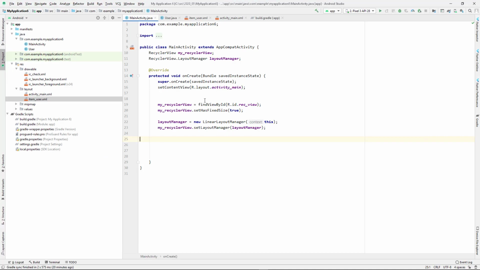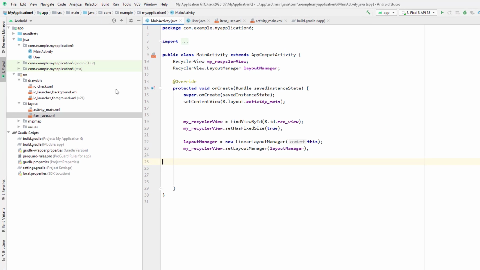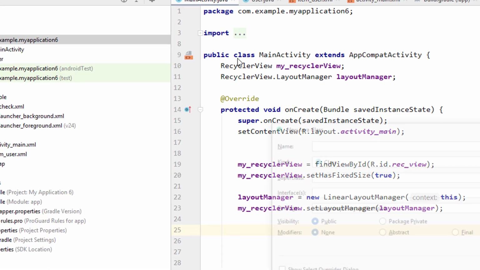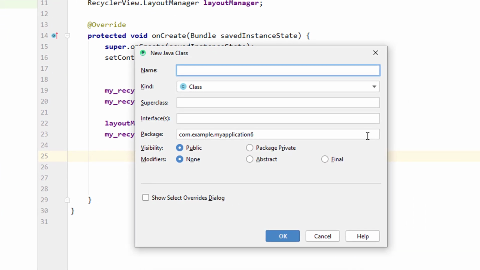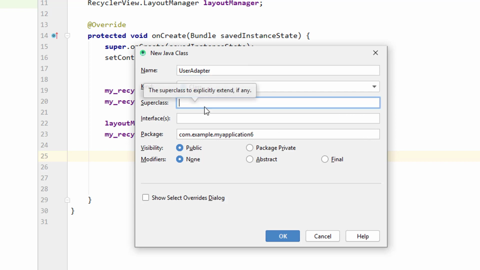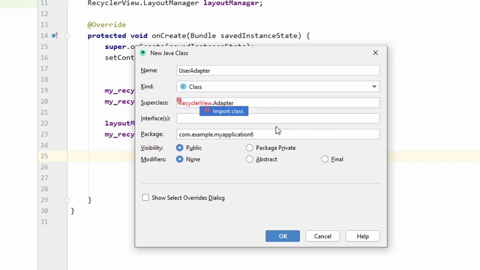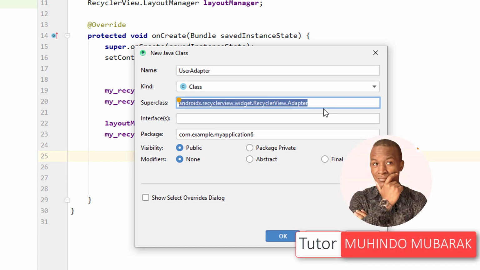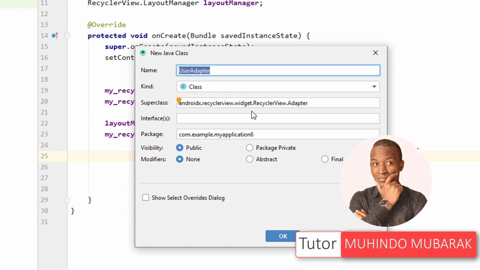So I'll go to my project and create that adapter. I just simply come to a package and right click and say new Java class. I'll call it user adapter, and then I'll make it extend RecyclerView.Adapter. I just press Alt and Enter, then I say import class. Okay, then it will be fixed. So it's going to extend RecyclerView adapter.